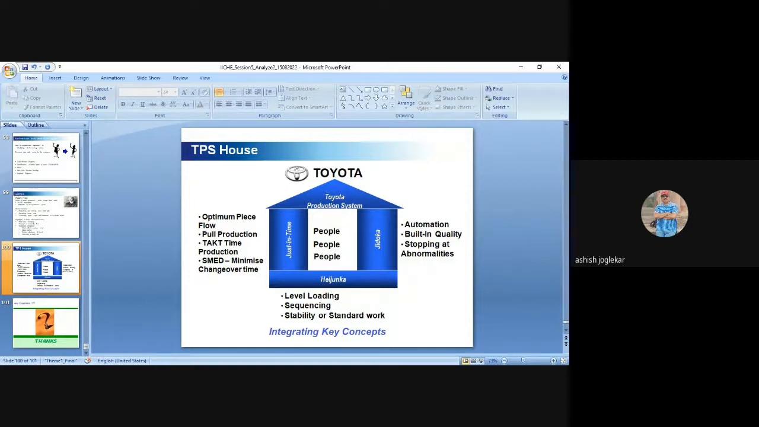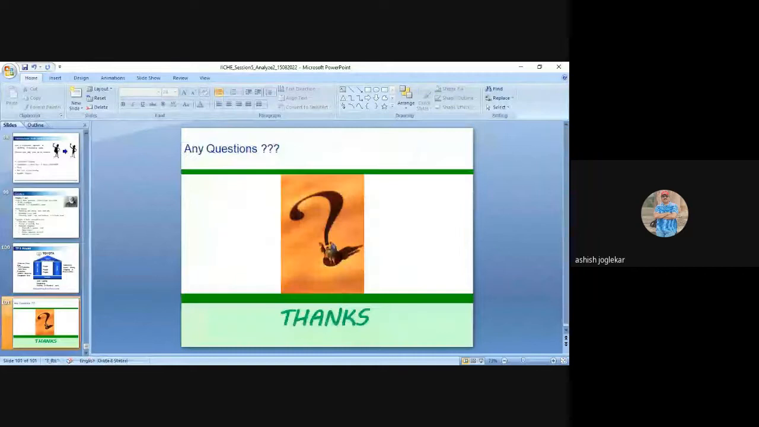The Toyota production system says use just-in-time, Jidoka and Heijunka as broad categories for implementing the lean organization. And who will do it? People. So people are the center point. You have to make the system such a way, with awareness, training and processes, that people will not make mistakes and your process doesn't fail. With this we come to the end of our session.